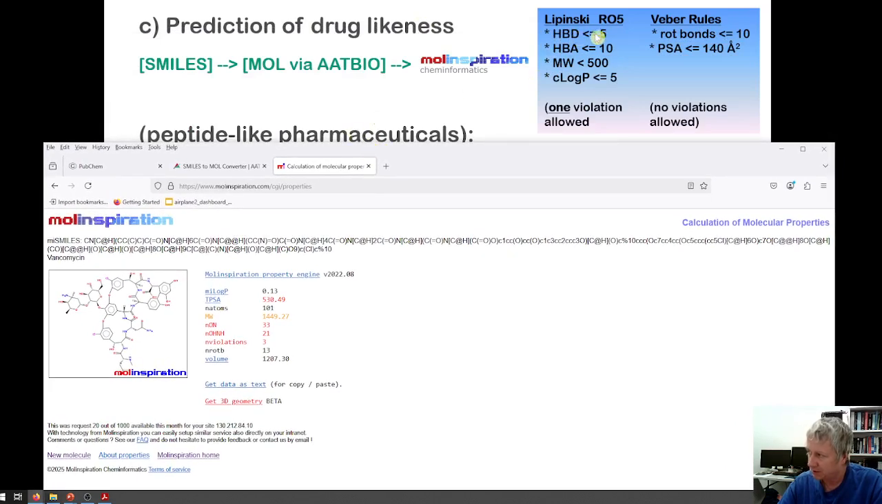So hydrogen bond donors less than or equal to 5, and there's 21. So that's a violation. That's a huge violation too. 21's a massive violation. Hydrogen bond acceptors should be less than or equal to 10, and it's 33. So that's a big violation. Molecular weight less than 500. Well, that's 1449. So that's a big violation. C log P is actually not a violation. This is the only non-violation. So in total we have 3 violations, which is pretty extreme for Lipinski's rule.